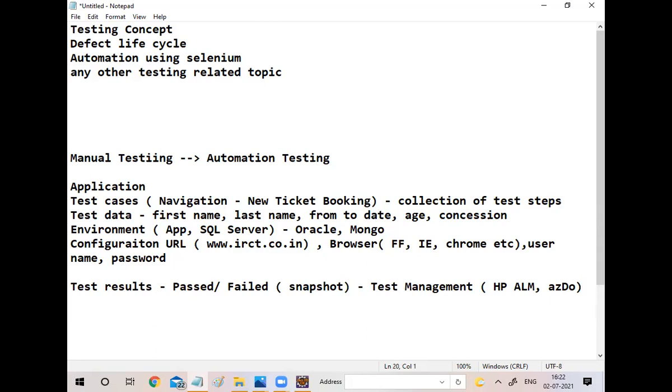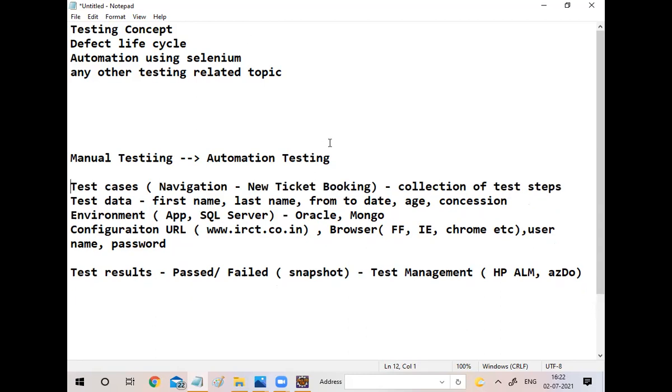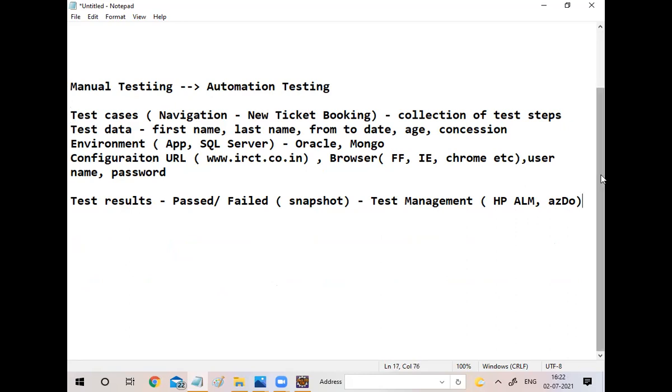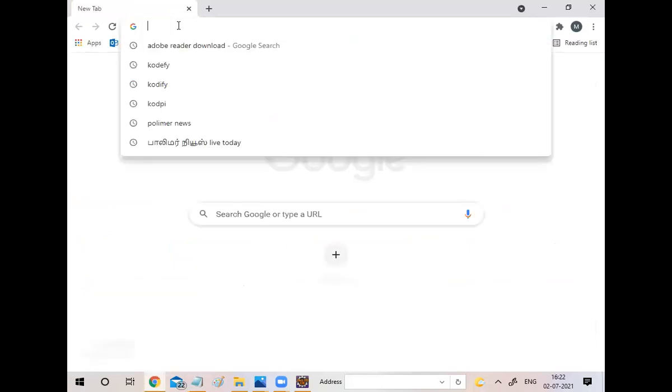This is the normal way, which they do manually. Now let's think about automation. Slowly we are going to convert into automation. Before that, I am going to open one simple browser. Are you able to see my screen? Yes, I am able to see.